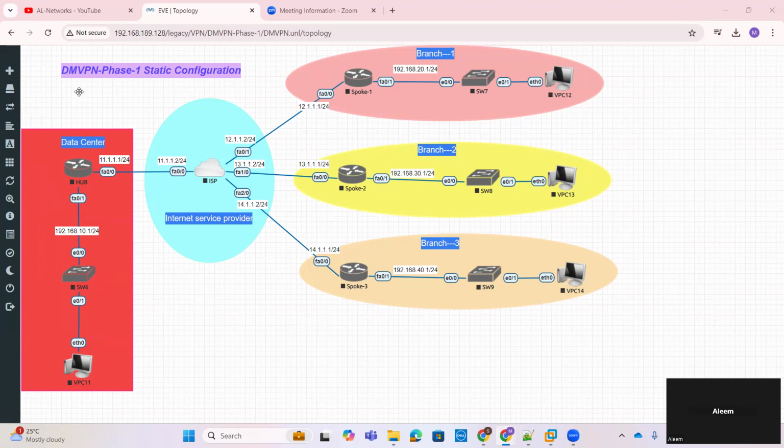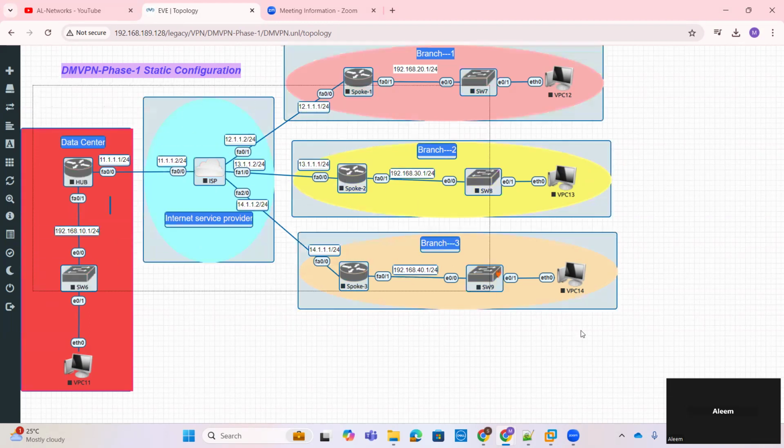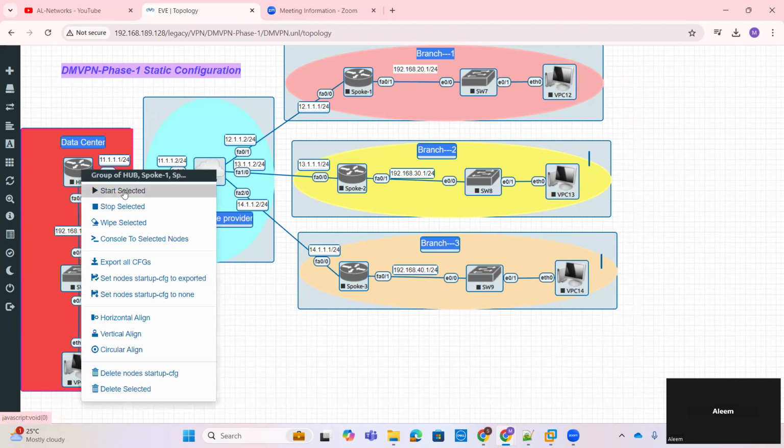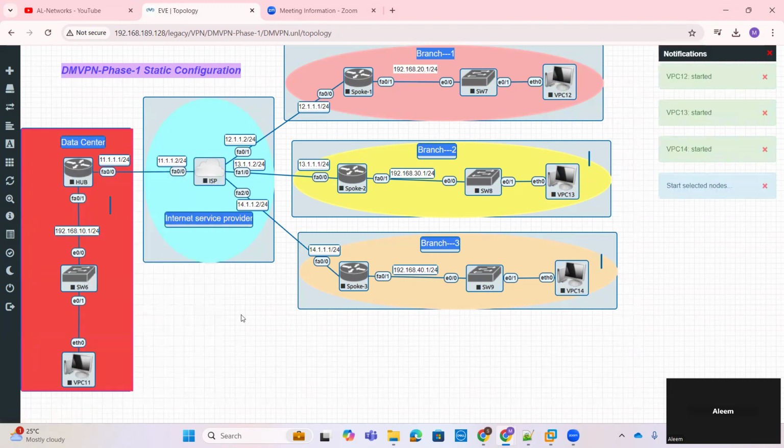So in DMVPN phase one, we'll configure it statically, and the connection will be established statically. Okay. Now, step by step, I do have the configuration. Before that, I'll turn on all the devices. So I select and start the selected devices.